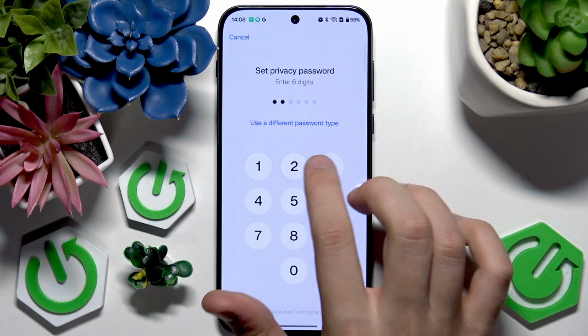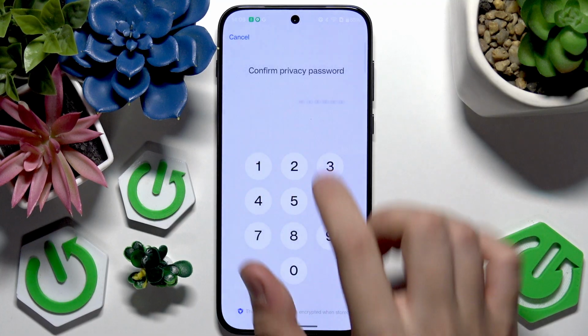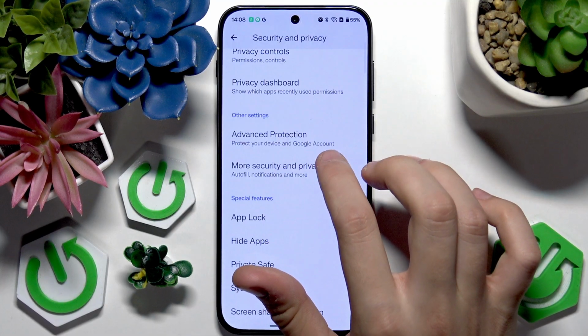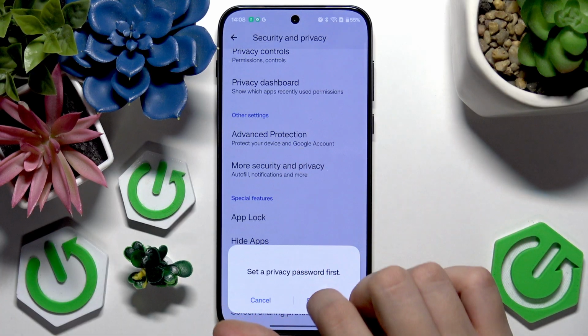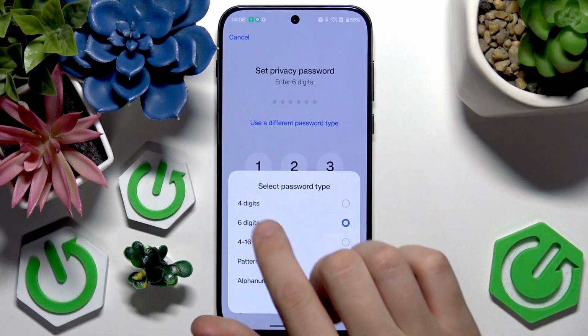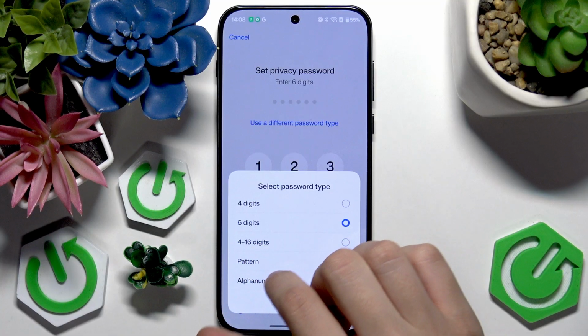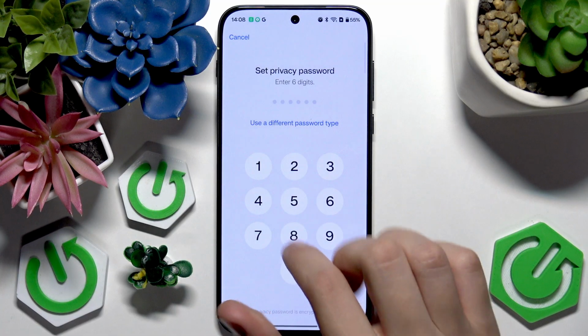For me it will be 1, 2, 3, 4, 5, 6. As you can see, you can use a different password type, such as, for example, let me show you this, such as here 4 digits PIN, 6 digits PIN, 4 to 16 digits pattern or alphanumeric password.